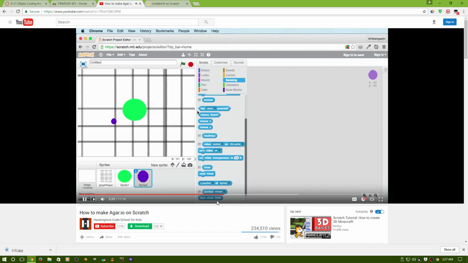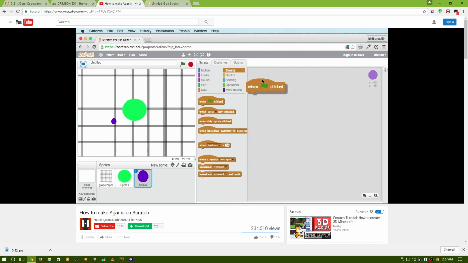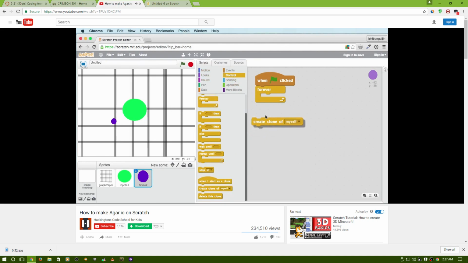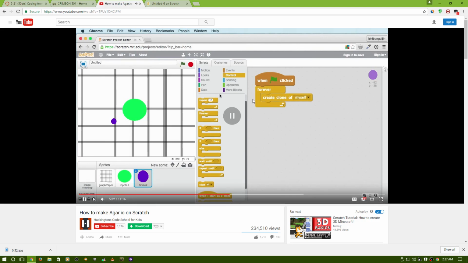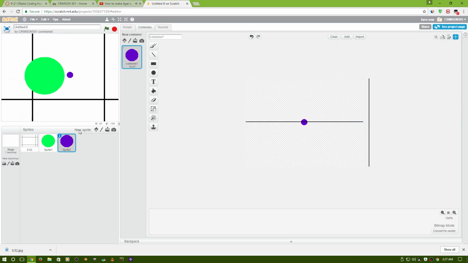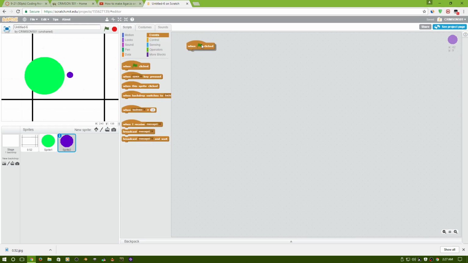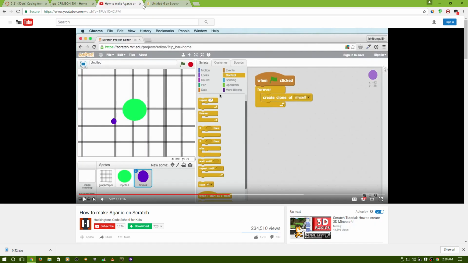There we go. Now I'm going to give it some code, and I'm going to say when the game starts, forever make a clone of itself. That's going to make too many clones, so I'll have to slow it down a little bit. Okay, so add some code to this. He adds a forever.